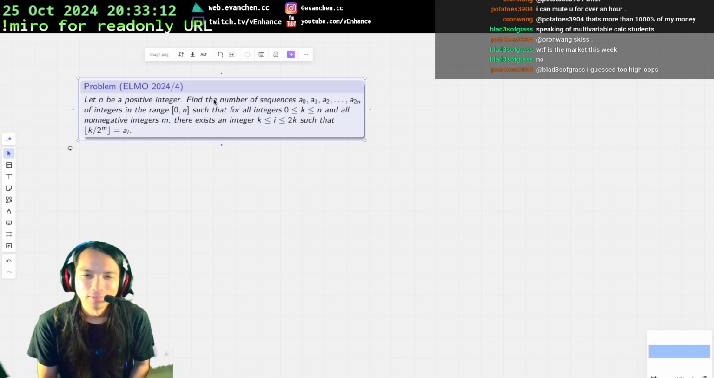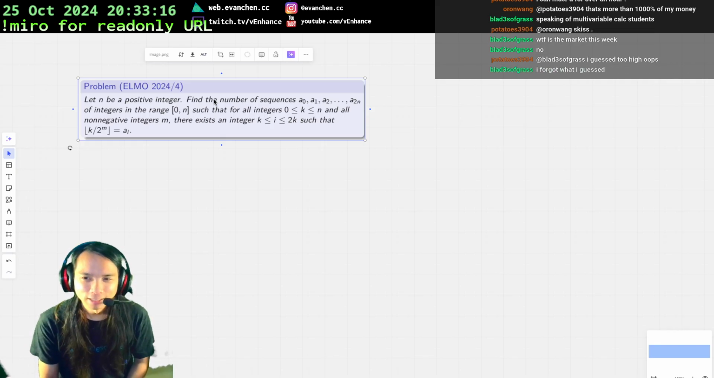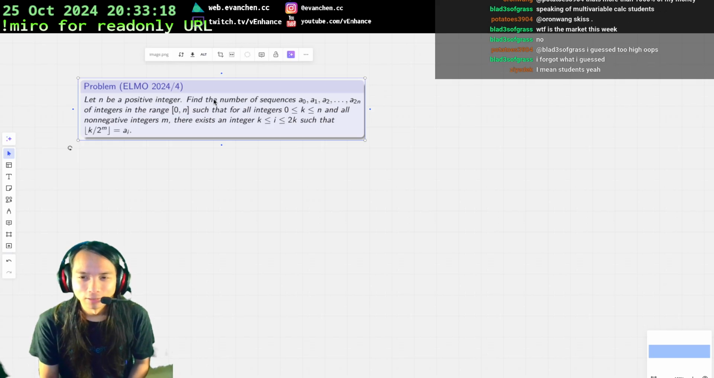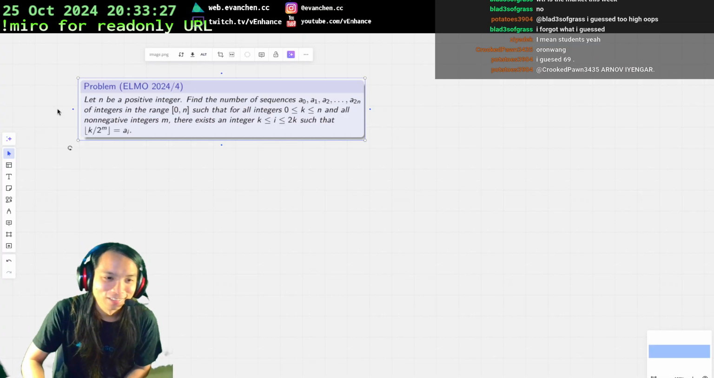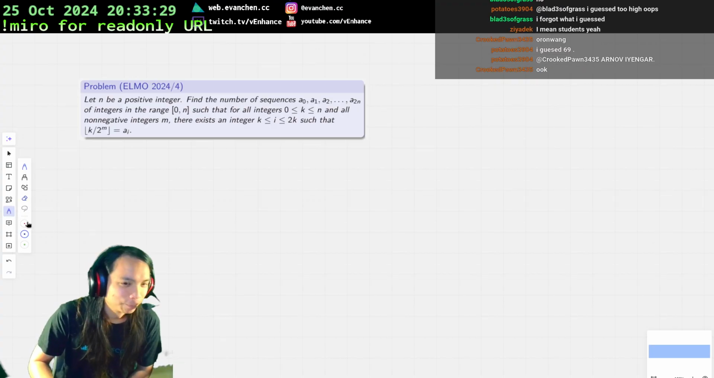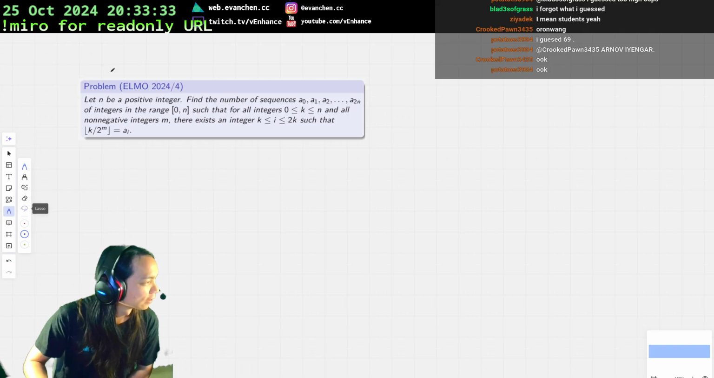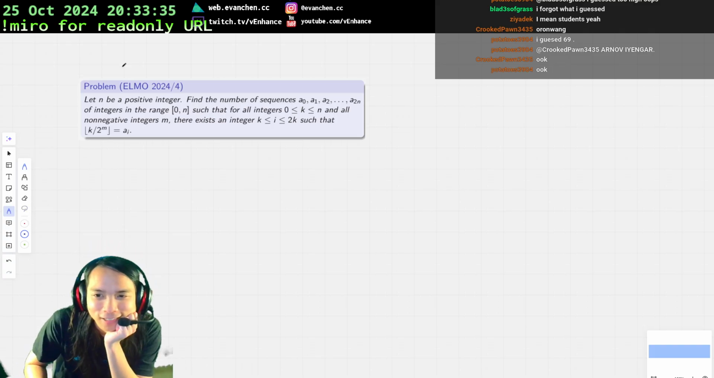Wait, huh? Okay, so for every k and all non-negative integers m. Okay, so I don't know what's going on. Let's just do n equals 1. So what is this saying?